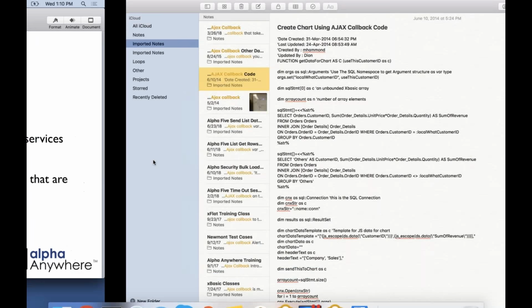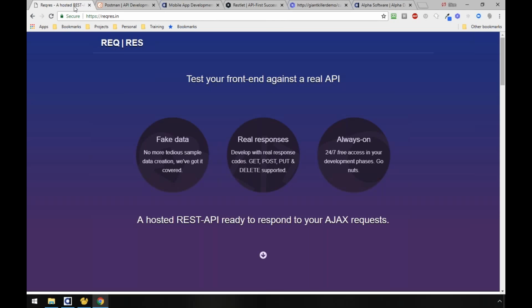And then you should see in a moment where you'll see first is I'm on a website called reqres.in, REQRES.in. Now this isn't necessarily, well, actually it is a tool, but this is still updating.